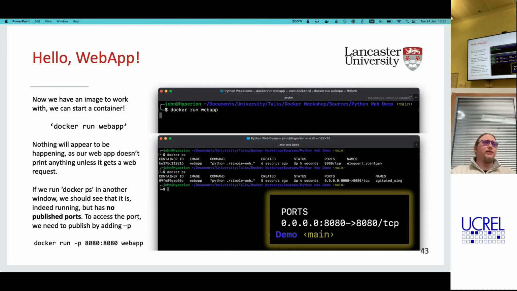The format for this is local port : container port. I've done 8080 for both. You could do 4000:8080 if you so chose. And it should fire up. And I've highlighted this bit in the bottom right with the ports. So if you've now run docker ps in a separate terminal, you should see that in your ports column, you'll have 0.0.0.0 : the port you chose going to port 8080 on TCP.